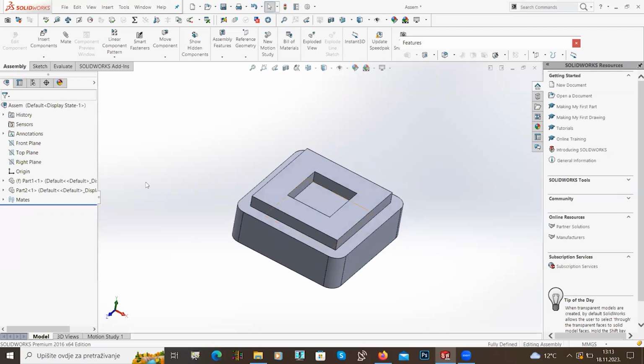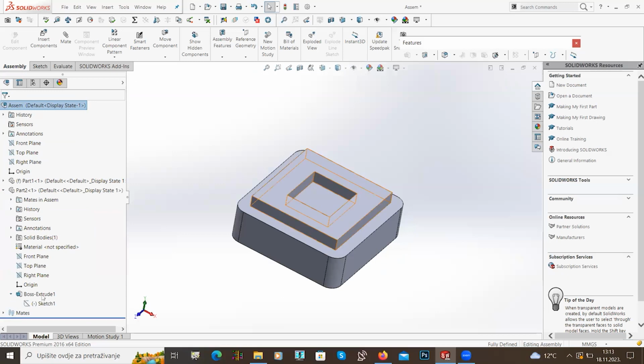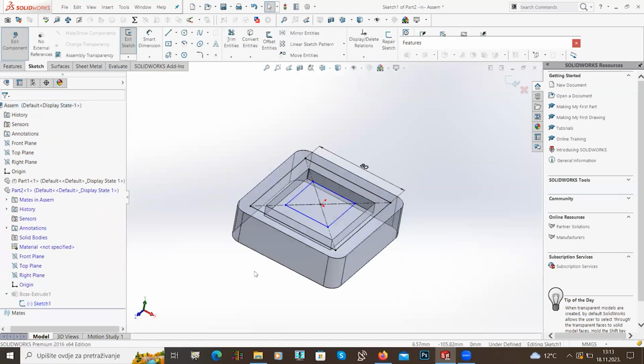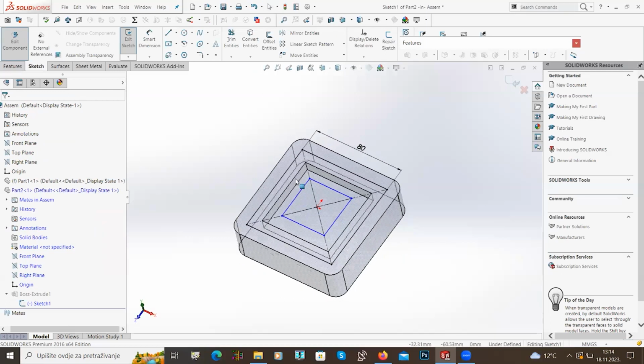The second thing that we want to do is go here to the part 2, okay? We want to go to the boss extrude, to this sketch, and choose edit sketch. And as you can see, automatically those parts become transparent. So what we want to do here is make sure that this cut, this sketch here, and this edge here are actually in relation. We're gonna just put a relation between those two lines, collinear, make collinear, and that's it. Okay.